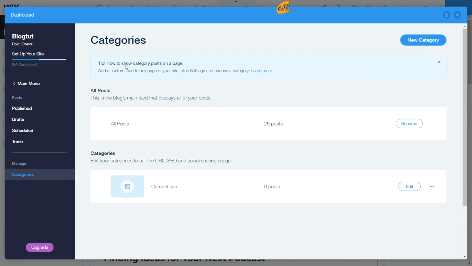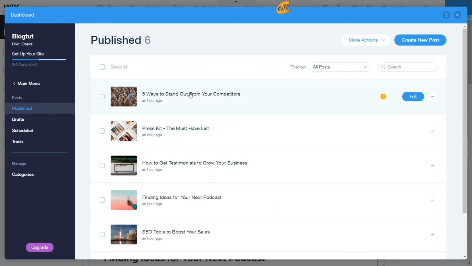Okay, now here is a great tip of how to show your category post on a page. You add that custom feed to any page of your site, click the settings, choose a category, boom, there you have it. Okay, now if you want to delete this, you just click delete here. All right, you go to these three buttons here and you click delete. Okay, now let's go ahead and see what's published. All right, so we see that these are published here.